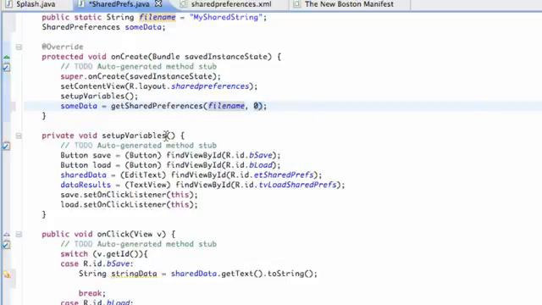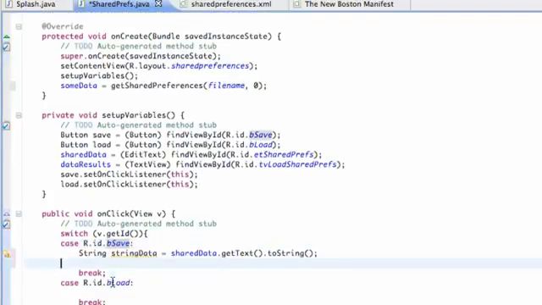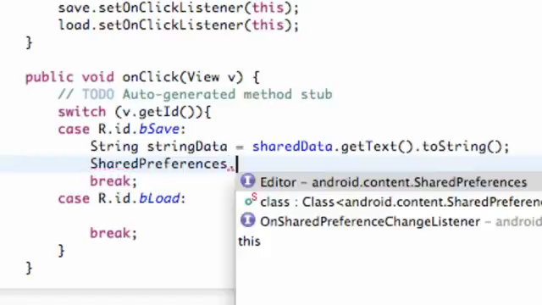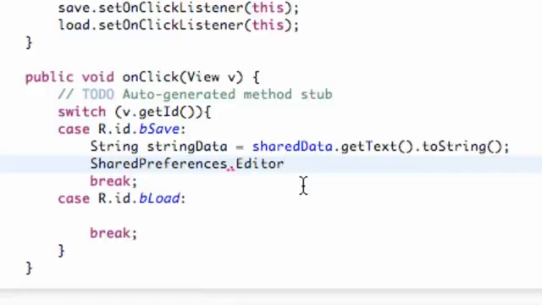Now what we're going to do is use an editor to edit the information and then save it as well. So we're going to do that within the save button that we created. The first thing we have to do is access the editor. The editor is from the shared preferences class, so we're going to go shared preferences dot, and then you can see some of the things that the shared preferences class has. One of them is an editor, and then we can set up our variable called editor or something like that.